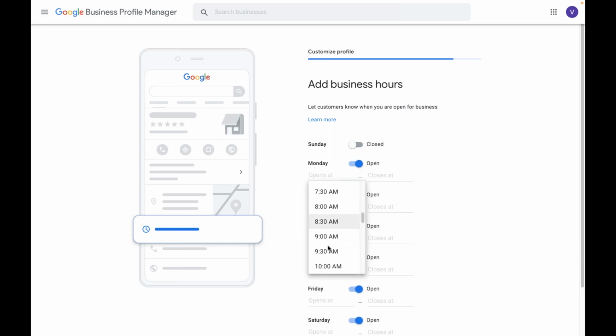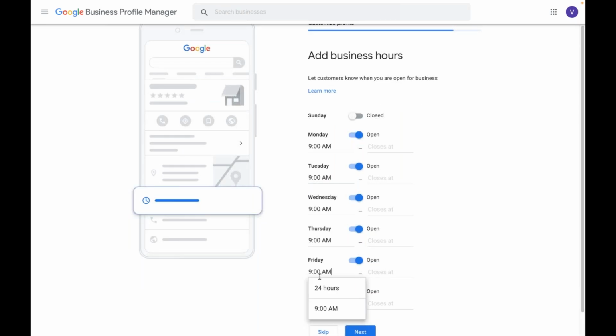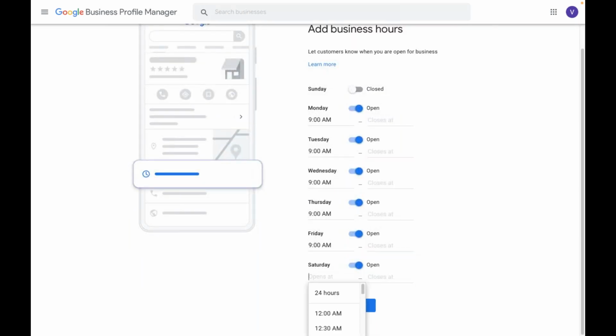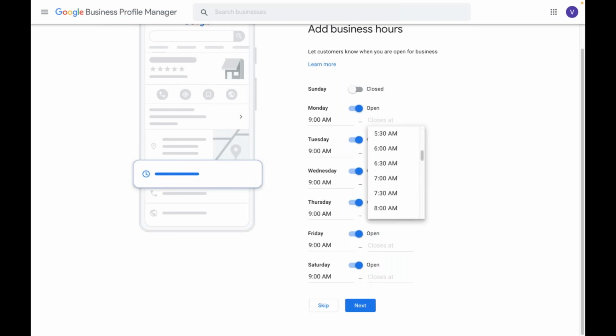Say the business starts around 9 in the morning. Just to speed up this process, you can copy paste it. And be clear with the operating hours, seeing that people will land up at your business. Say till 8 p.m.